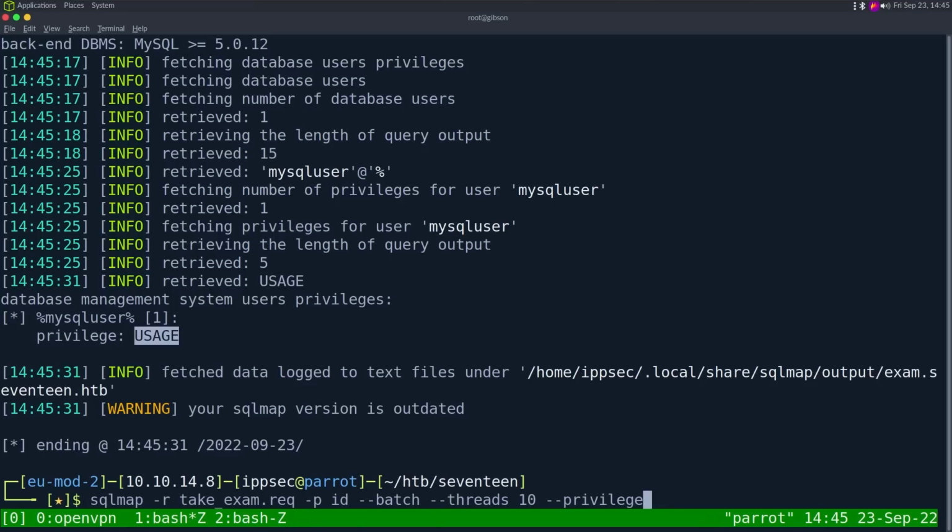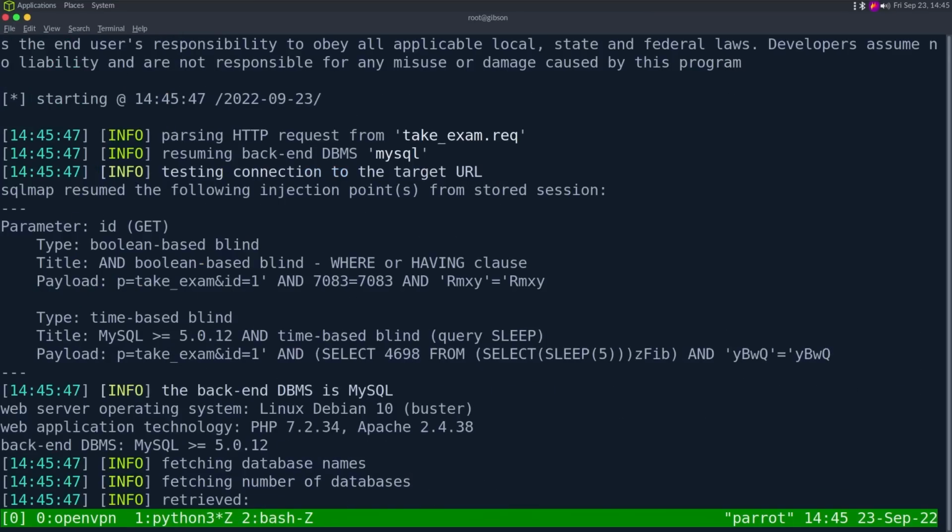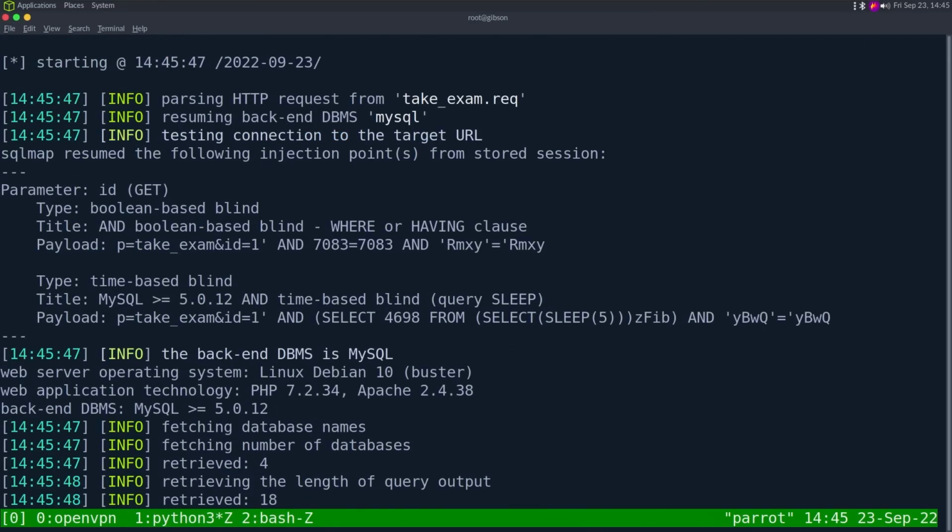So the next thing I want to look at is what databases exist on the server, right? So I'm going to do the --dbs, and it's going to tell me all the databases.